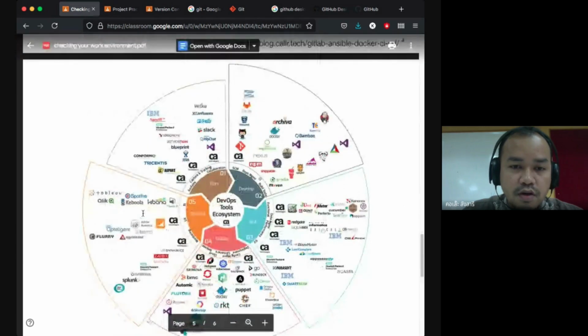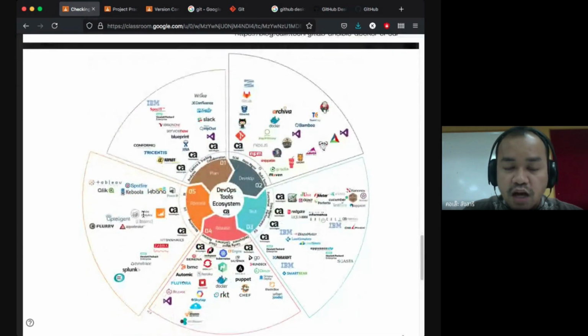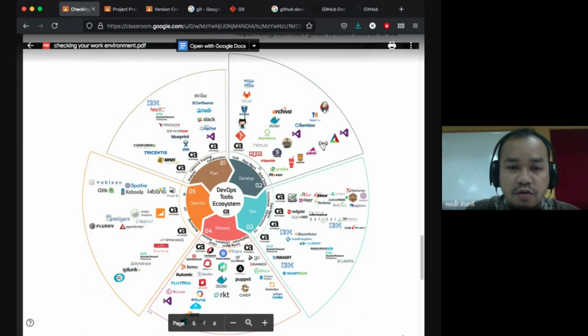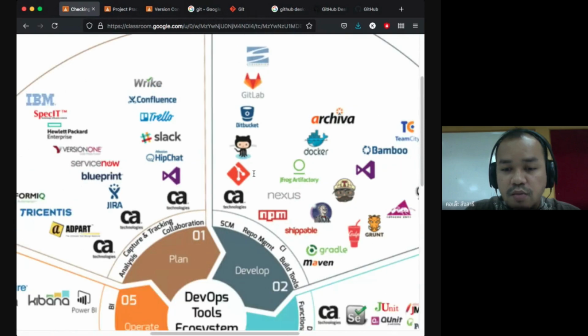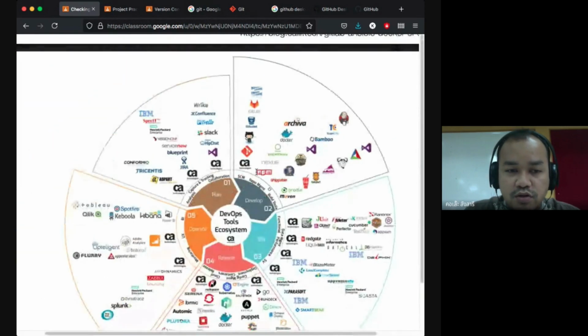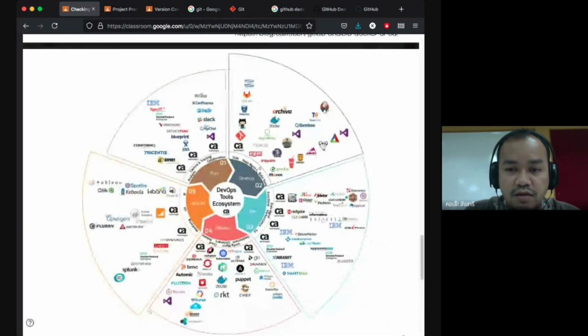If you look at the tools that are available for DevOps, you see there are many tools that we can use. One tool that we are going to use is this one, Git and GitHub, okay? And then we will use a little bit of Composer to download our code from the internet.